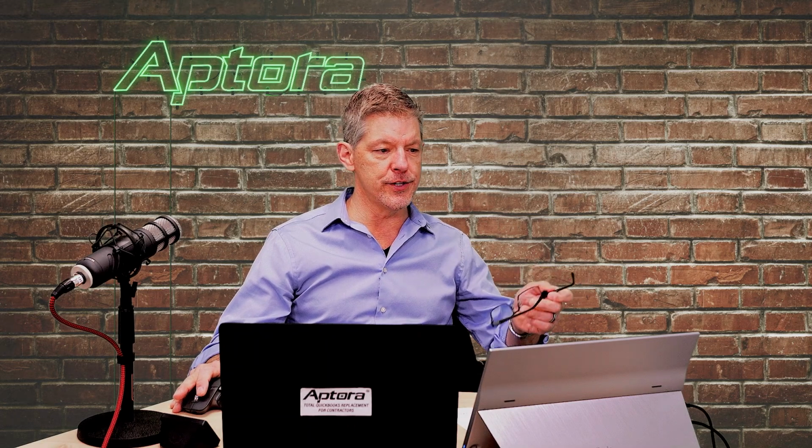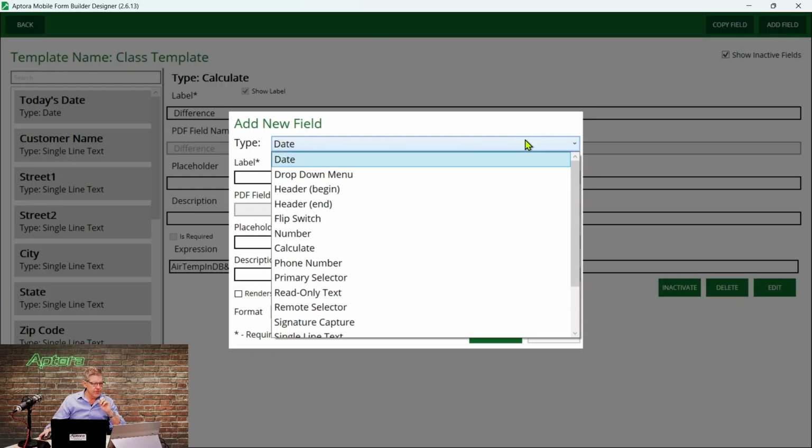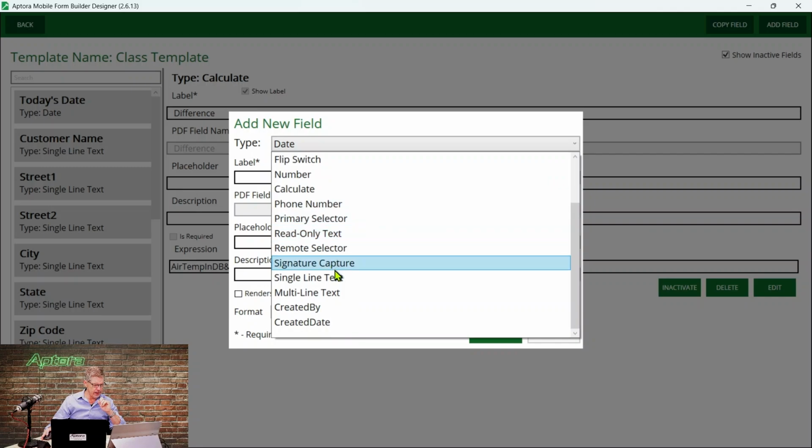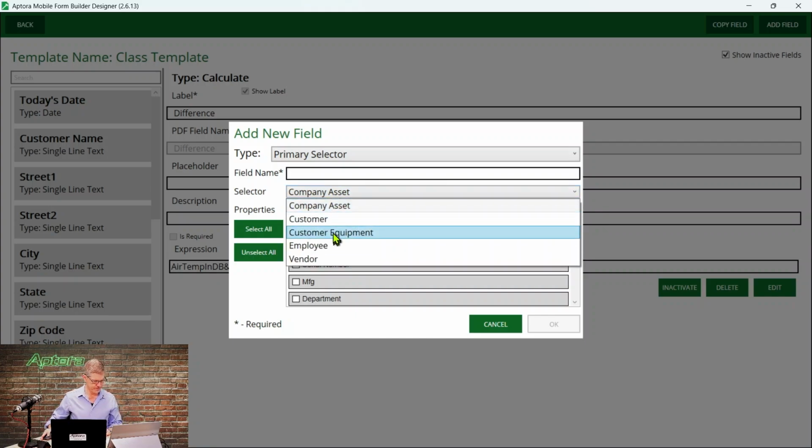All right, so the import is done. If I made any mistakes during the import, it doesn't really matter because I can fix them here. I can come in here and do whatever I need to do to get those fixed. The one thing I do need to do is add the ability to select a customer. I have a customer name field, but I don't have the ability to select a customer. So we are going to click Add Field and pick the primary selector. Now it wants to know, what are you trying to select? Company asset, customer, customer equipment, employee, vendor. Those are your options. I'll click customer.